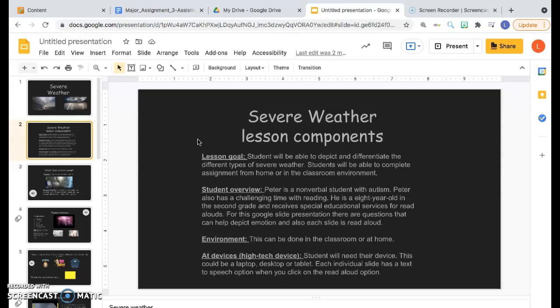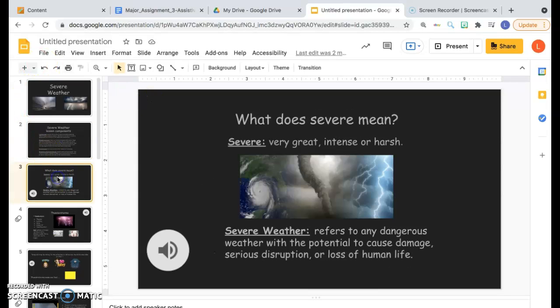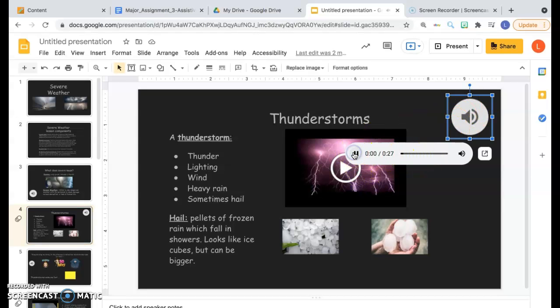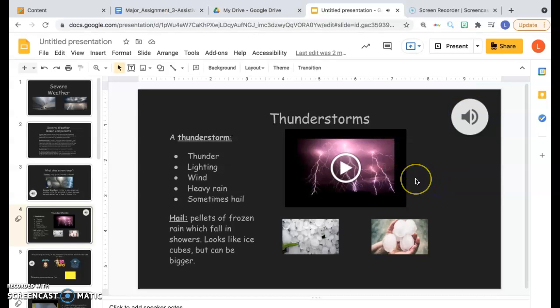The device that is used is a high-tech device because you need your laptop, desktop, or tablet. Each individual slide has a text-to-speech option when you click on the read aloud option. So, I'm going to skip to this one to go over. Here, I would click this for play. Thunderstorms. A thunderstorm has thunder, lightning, wind. The downfall of that is that it doesn't highlight what is being said, but they could still hear and follow along for the most part.